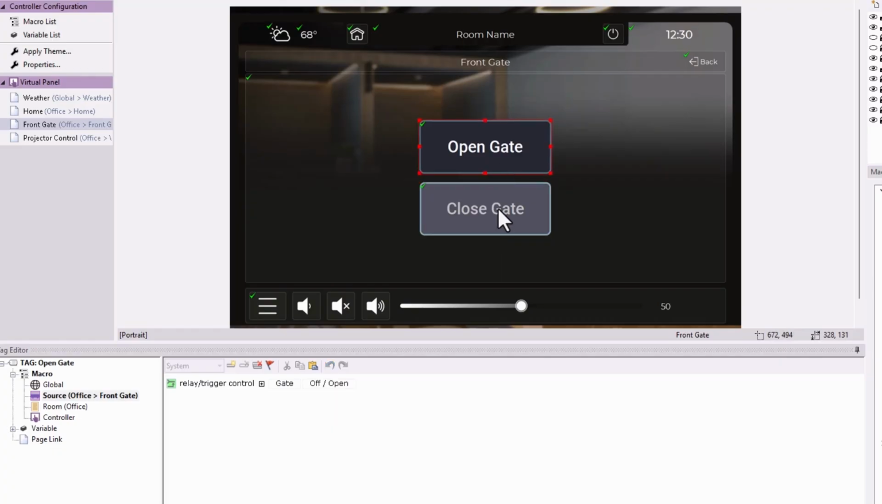So these two commands here are already finished. The issue is relays aren't trackable with any kind of feedback. So we're going to use flags to track the relay state. Now there's a couple of ways to do this. The best way to do this is to run a sense input to the gate mechanism.